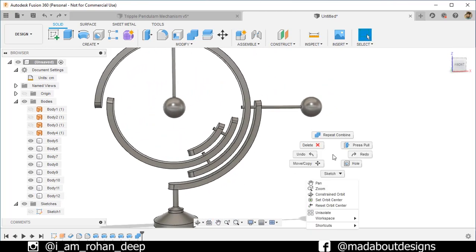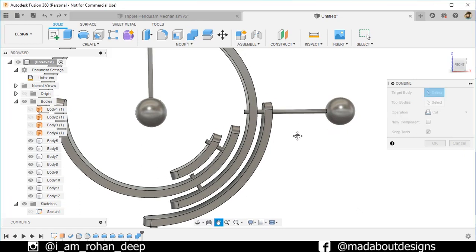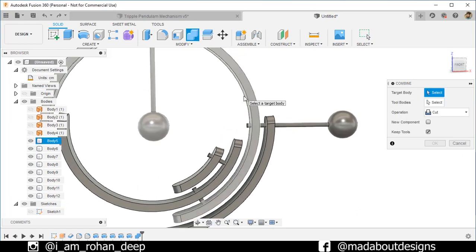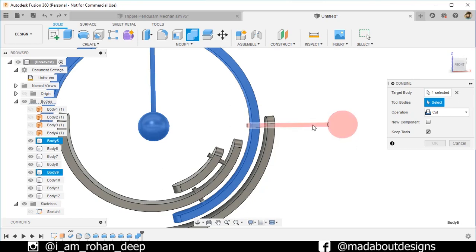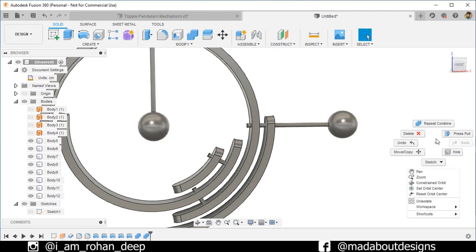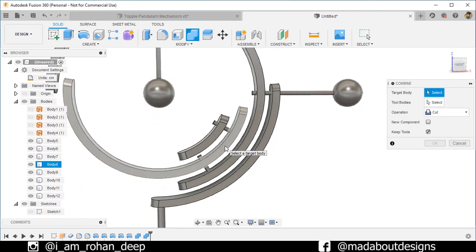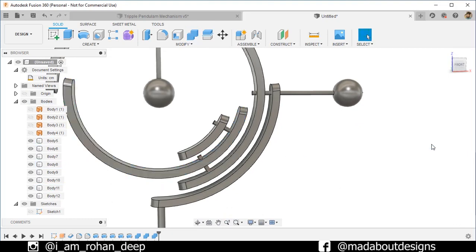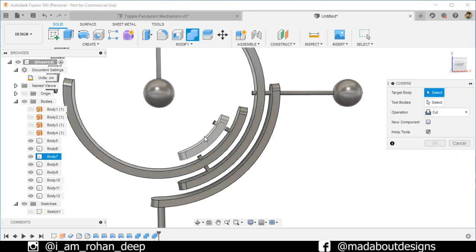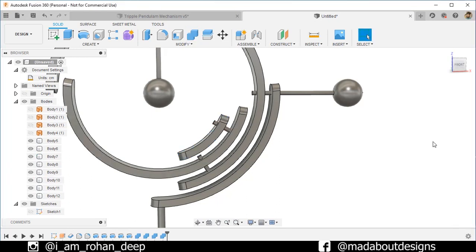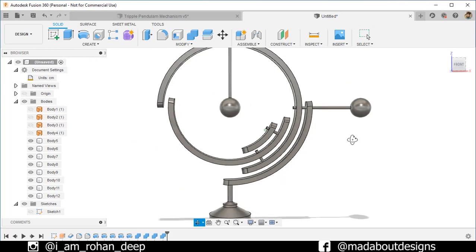We're going to repeat combine and do the same thing for these pendulums. Target body, this one, select this one as the tool body and turn on keep tools option. Operation cut, click OK. Right click and repeat combine. Select these two bodies. Operation cut, click OK. Repeat the same thing here. Operation cut, keep tools option on and click OK. Here we have cut the required parts from the pendulum.